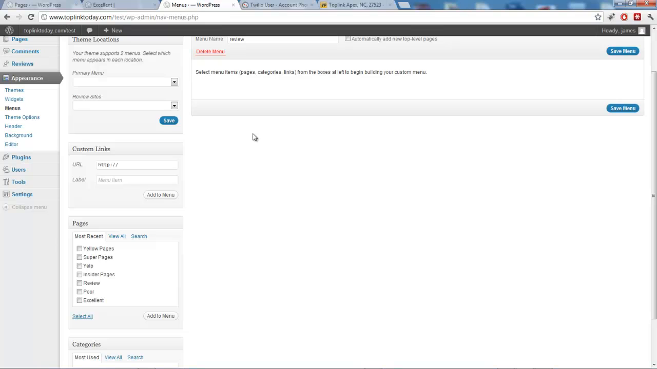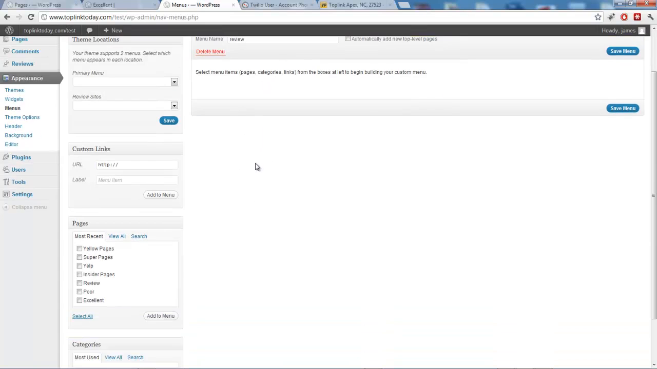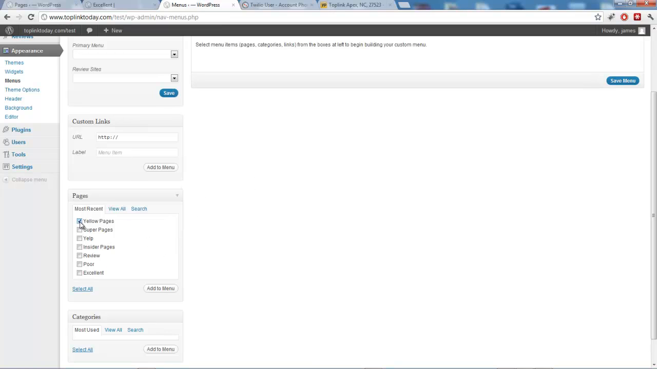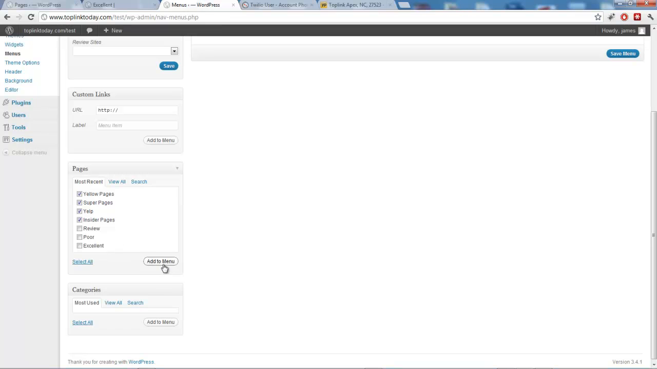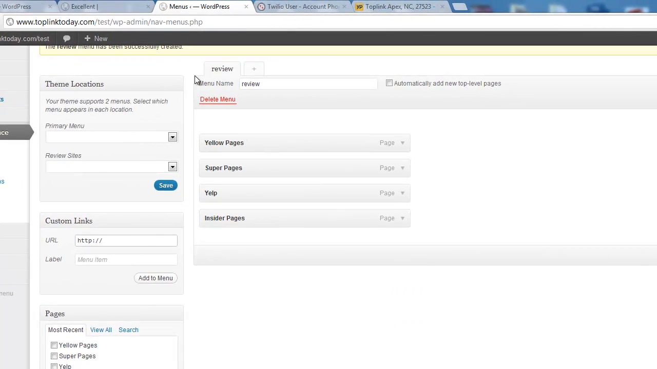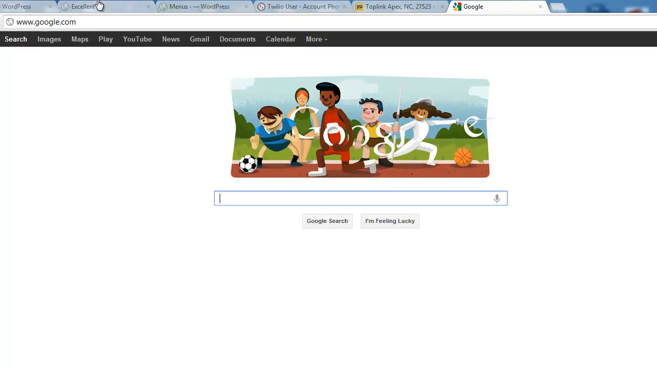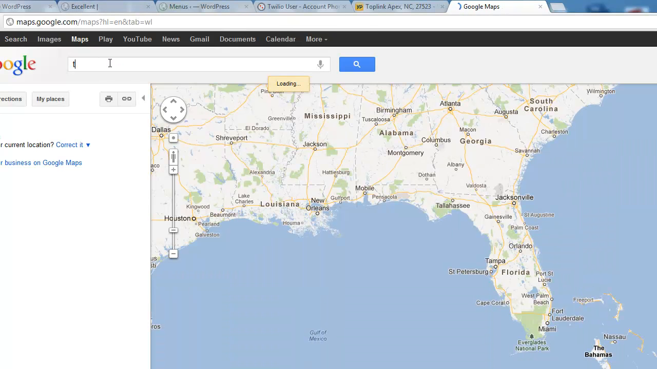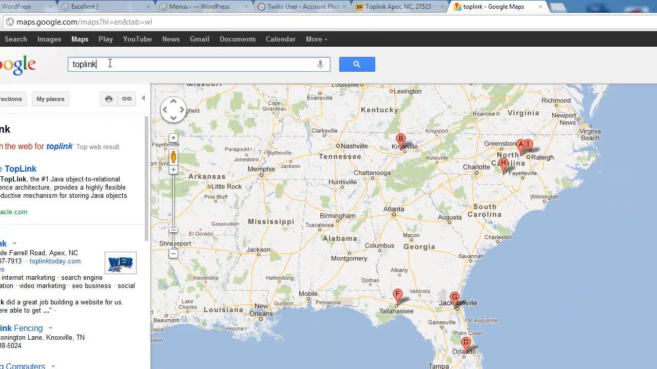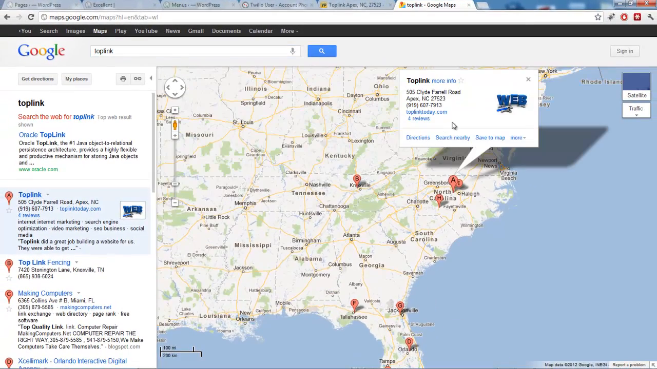and then it doesn't really matter what this is called. And then you just select your review sites, whichever ones you want to show up. Click Add to Menu from your pages, and if you want to add a Google page, I'll show you how to do that. So I'm just searching for my business on Google Plus local.